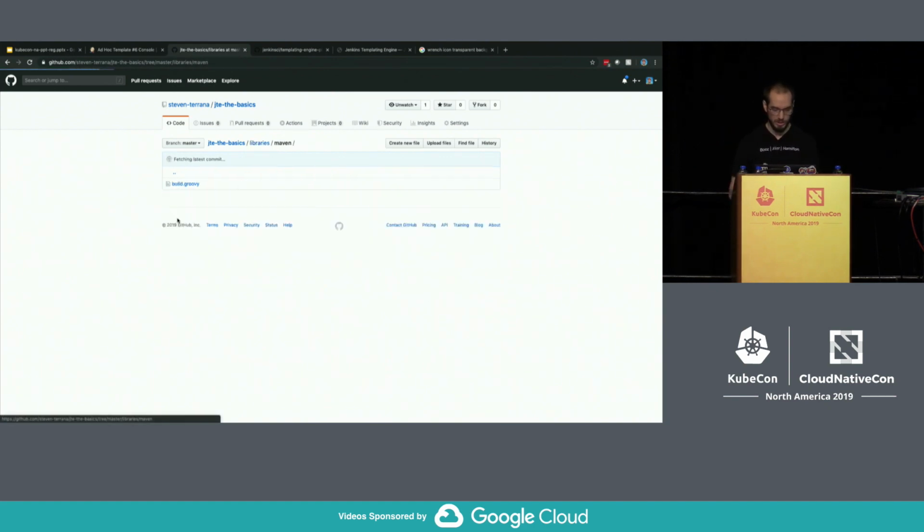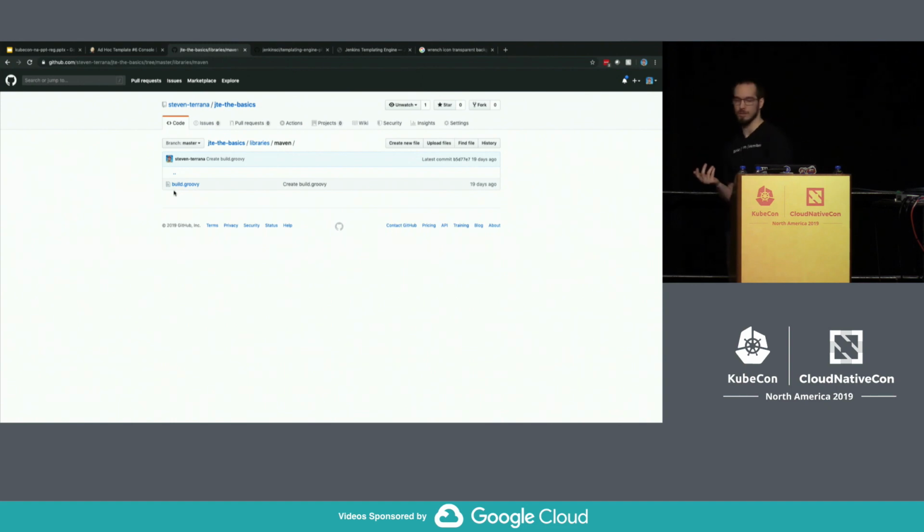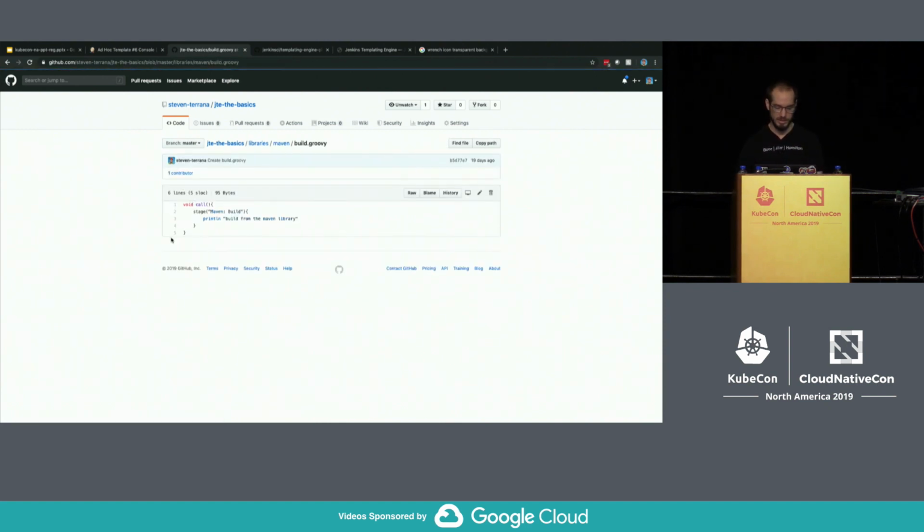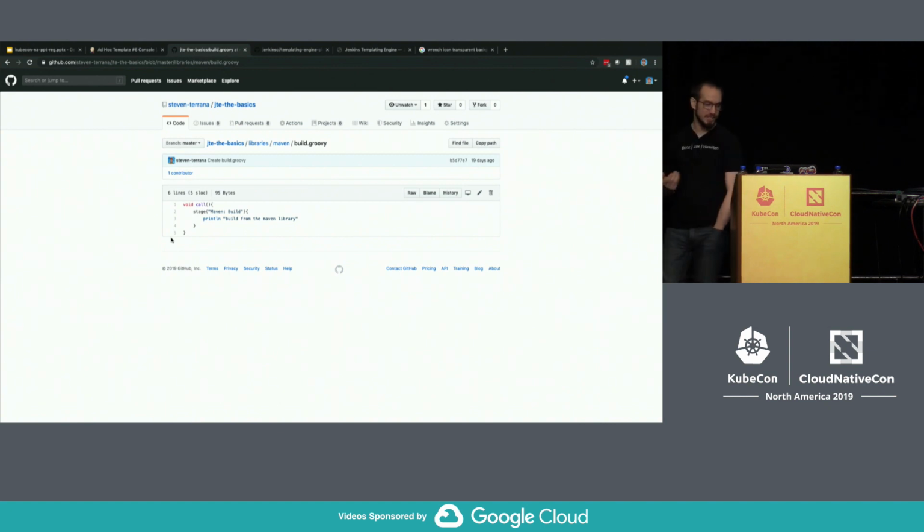So for example, we loaded the Maven library. There's a build.groovy step. That turns into the build step when you load it in your pipeline. So if we take a look at this build step, it's just Jenkins pipeline as code. So the framework introduces some syntactic sugar to make it easier to write libraries and access configuration from your config file.